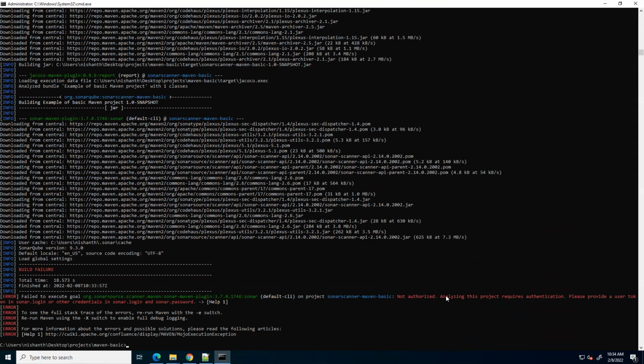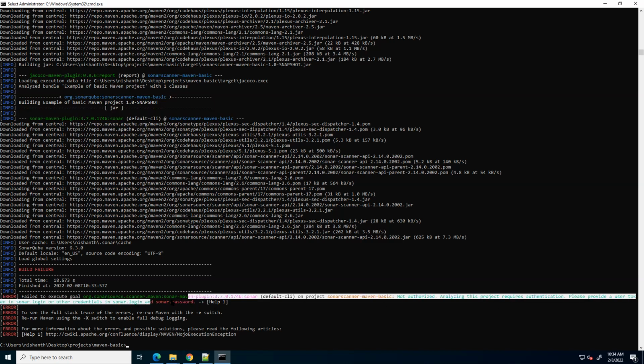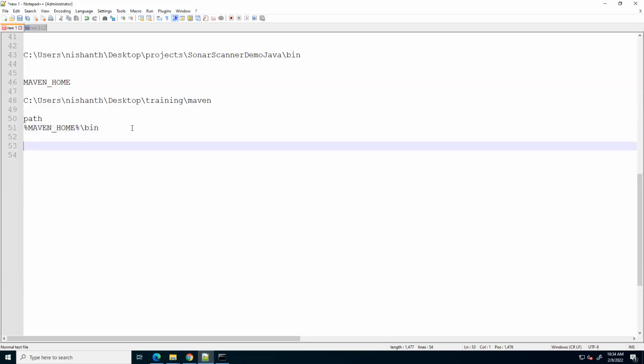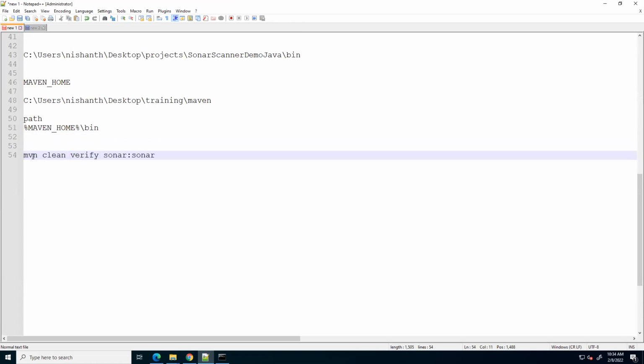See, it is telling: Sonar scanner Maven basic not authorized. Analyzing this project requires authentication. See, it's expecting authentication. So how do I pass authentication? Can I pass authentication to Sonar using Maven? I can absolutely pass authentication. How? For this command, mvn clean verify sonar, can anyone guess?